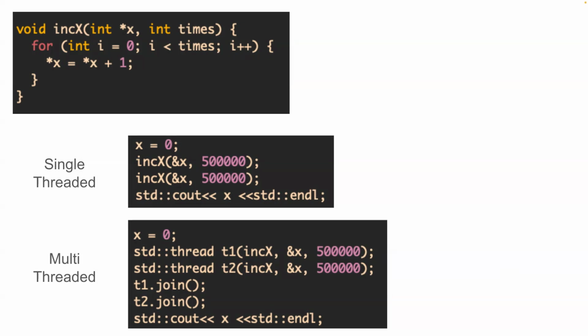The first one calls this increment function twice with, I think, half a million, and prints it out. The second one tries to do the same thing, but splits the work across 2 threads, right? So don't worry about the thread API. As long as you get that the second application is trying to run the first function concurrently, you should be good.